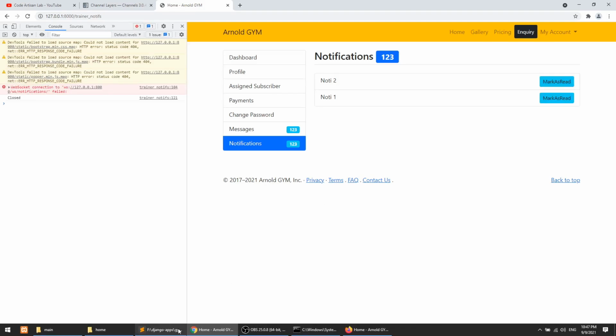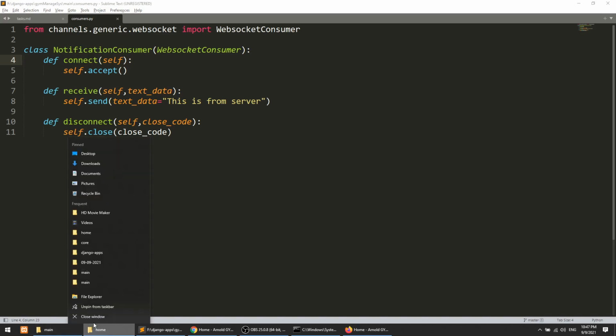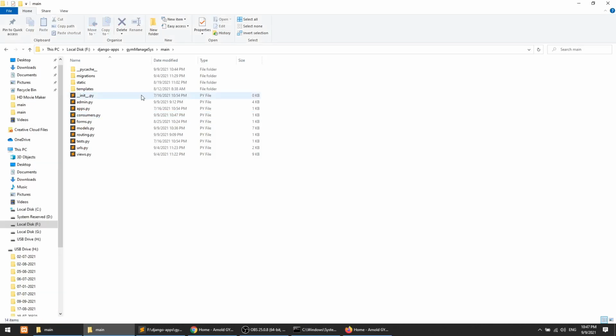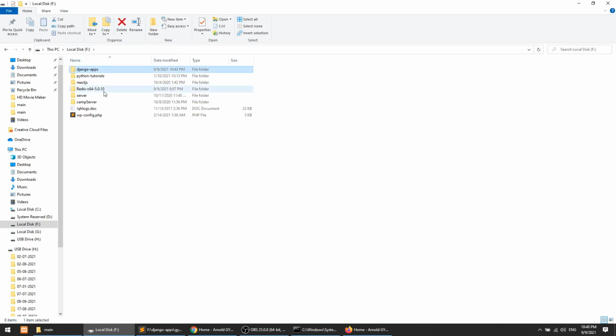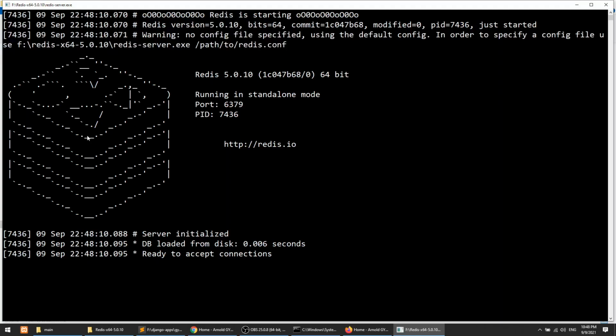Let's start the work in our consumers.py file. First of all, if we are going to work with the group or the channel layer, then we have to run the Redis server. I have downloaded Redis for my Windows 10, and if you want to download it, I will give the link in the description. Here we have Redis 64-bit 5.0 point something, and we will run this redis-server.exe file. After running this, it will look like this.